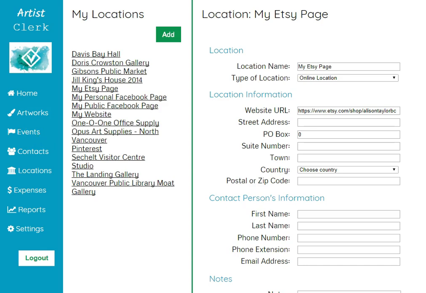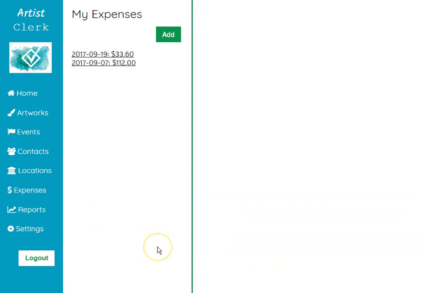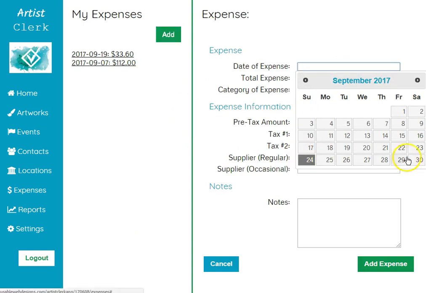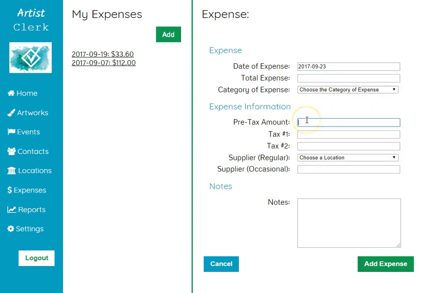To know how much you're making from your art practice, you'll need to track your expenses as well as your sales. That's done in the Expenses page. So far, I've just entered 2 expenses. Let's add another one using the Add button at the top. Let's say the expense date was yesterday, and that I spent $100. And in my part of the world, there are 2 taxes to pay. One would be $5 and the other would be $7. And the total expense would be $112.